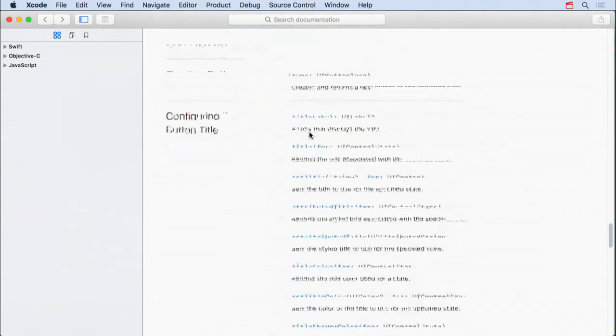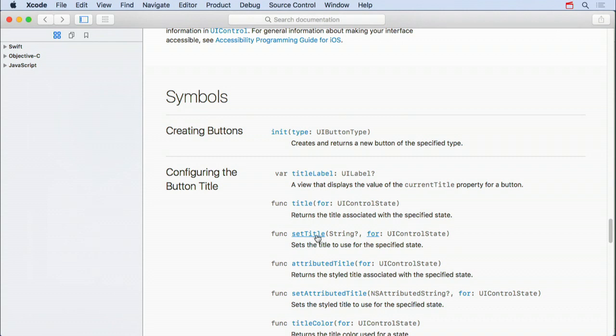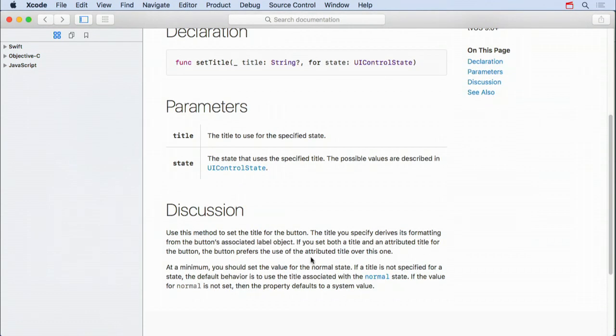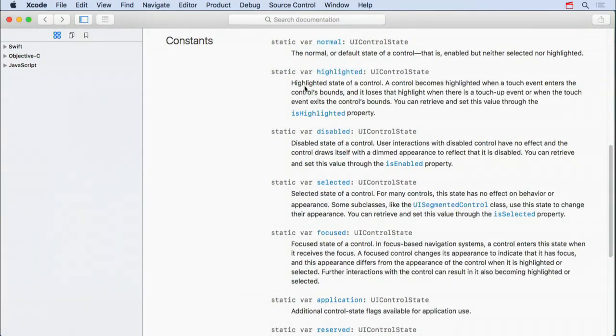And of course, all of the methods are listed here as well. For example, look at this one, set title. That might be a way to set the title. And if I click on that, I get a full description of this. And I even see that this state thing is here, so I could click on that. And now I see the control state. Oh, of course, there's normal, highlighted button, disabled button, a selected button. They can each have their own title.